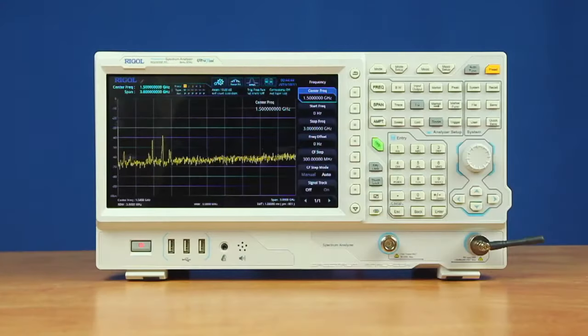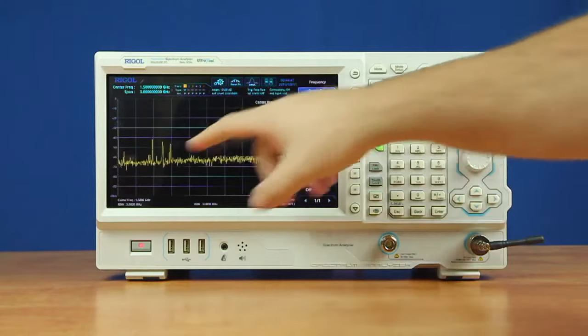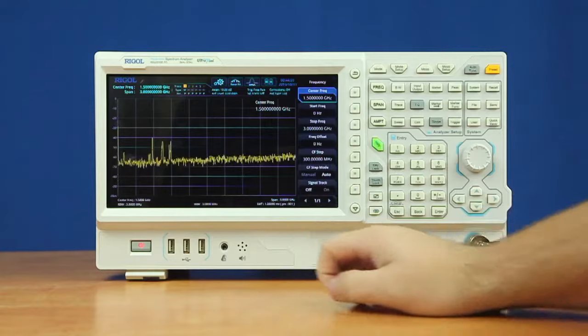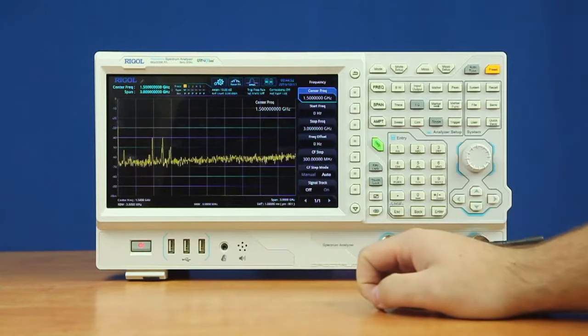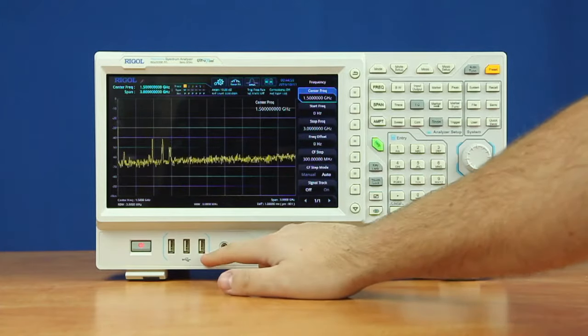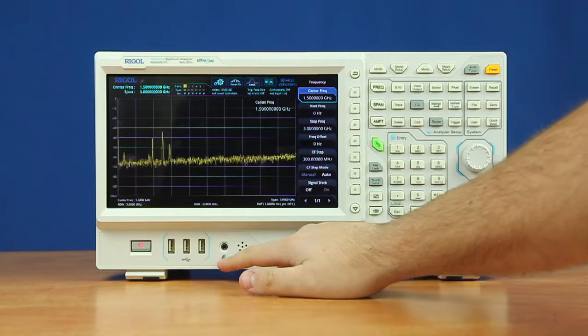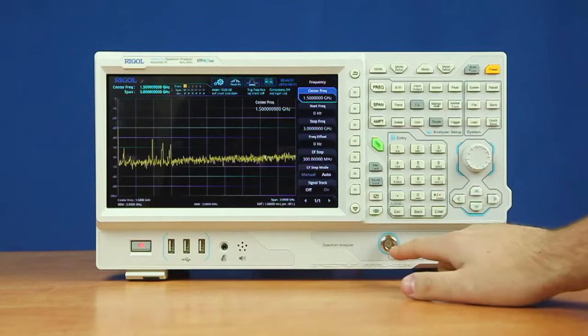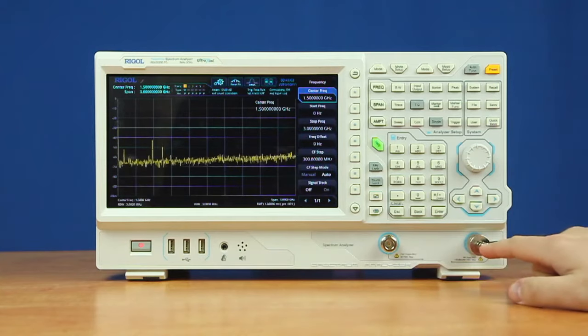On the front panel of our instrument, we have a 10.1-inch touchscreen display. Then below that we have our power button followed by 3 USB ports, which can be used for a wired keyboard and mouse along with a flash drive all at once. Then we have a headphone jack output, a speaker output, then we have our optional tracking generator output, and then the input for our spectrum analyzer.